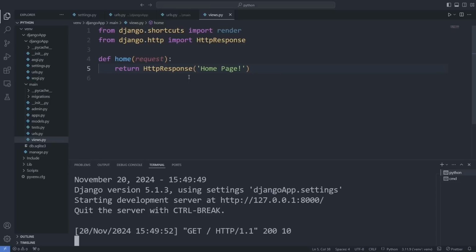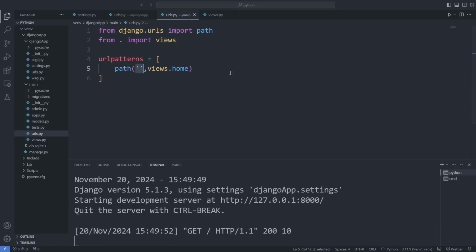In the previous Django tutorial, we added an app to our project. We also learned about HTTP requests and responses. In this tutorial, we will create examples focusing on URL routing. In the URL file, we set the home function to handle the empty path.